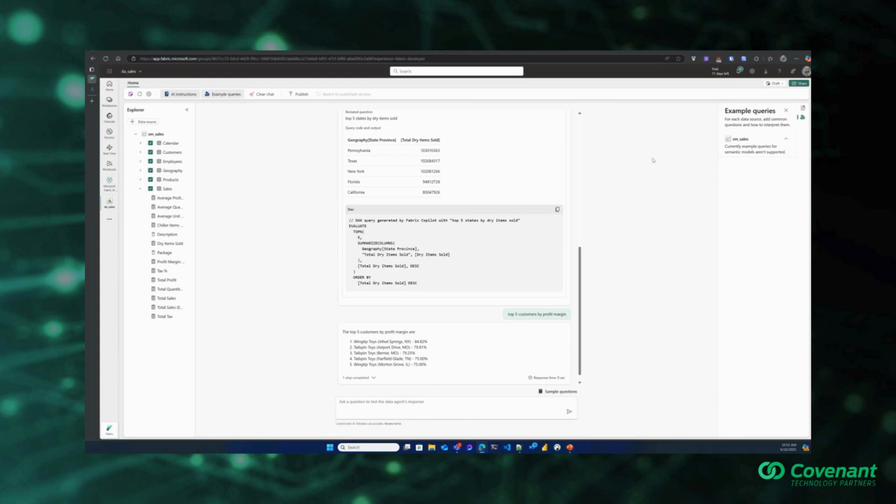I do have the ability to provide example queries as well. This is not currently supported though for semantic models in the preview. It's only supported for SQL and KQL right now, not DAX. So this is not available.